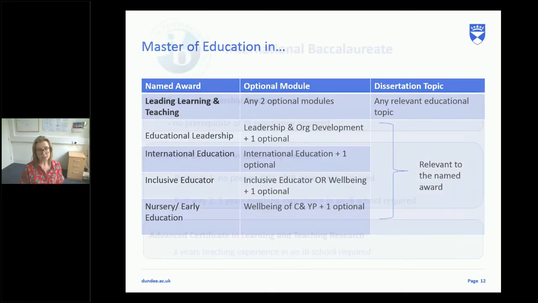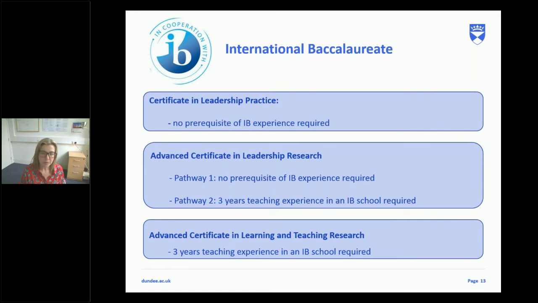I did mention the International Baccalaureate, so we do offer three certificates there: the Certificate in Leadership Practice, the Advanced Certificate in Leadership Research, and the Advanced Certificate in Learning and Teaching Research. For these awards, once you commence your studies at Dundee, you'll need to register directly with the IB, and we do provide you with guidelines to do this.